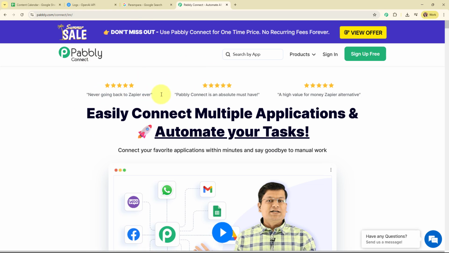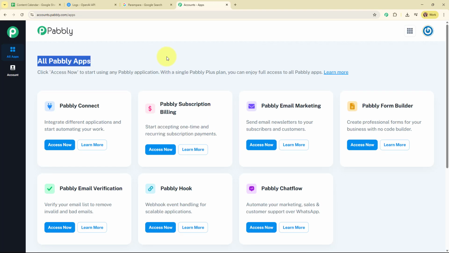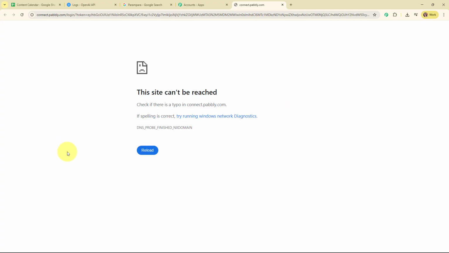So here you can see two options, that are sign in and sign up free. If you're a new user, click on sign up free and get free 100 tasks every month to explore this software. And if you're an existing user, click on sign in. Here I'm an existing user, so I'm clicking on sign in. Now after signing in, here you can see all Pabbly apps window where you can see all the applications of Pabbly. Here to integrate my applications, I'm going to use Pabbly Connect.